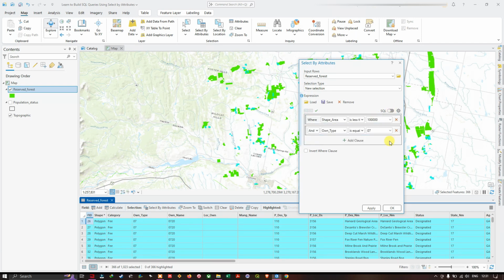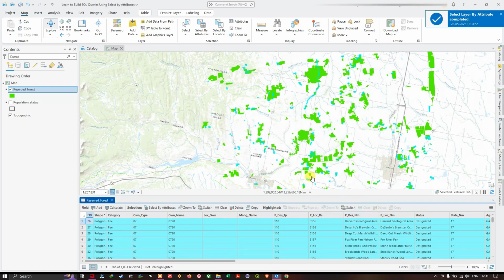Now the result indicates all the reserve forest areas which are owned by the government agency with a shape area lesser than 100,000. Now I'm going to clear this.